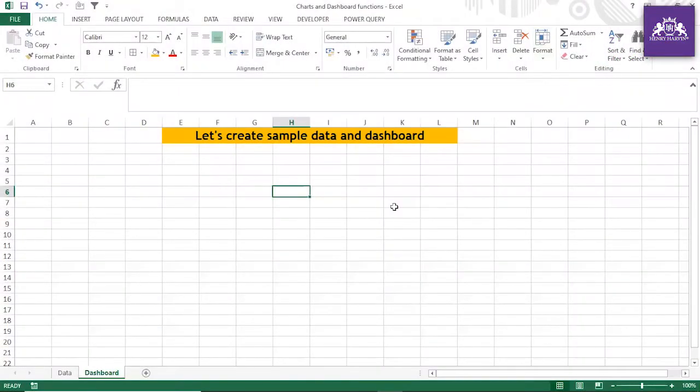I'm your Excel instructor. Guys, today we are going to create dummy data or sample data on which we will create a small dashboard, where we will learn today how to create array formulas which can be handy in our dashboard. Let's get started, guys.